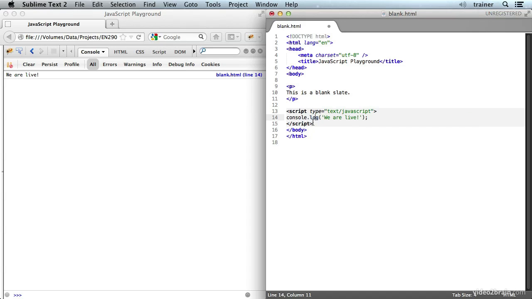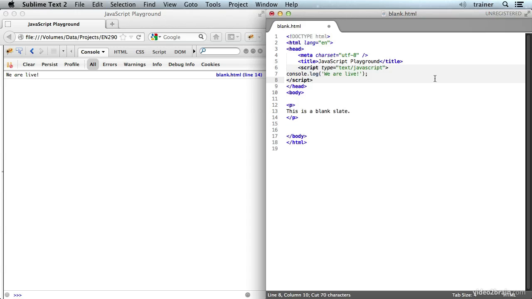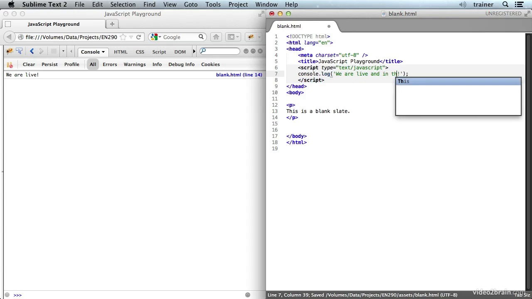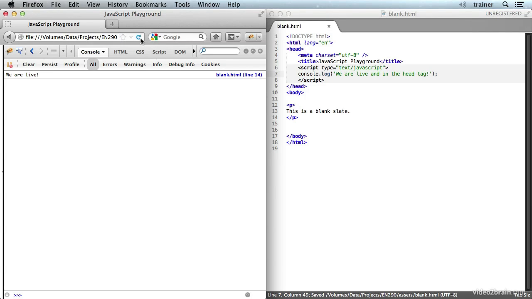Now, as I say, generic JavaScript like this can be inserted anywhere you want. So I could move this tag up here inside the head tag, like this. We are live and in the head tag. We'll save that, switch back over here and reload, and you can see it still works.